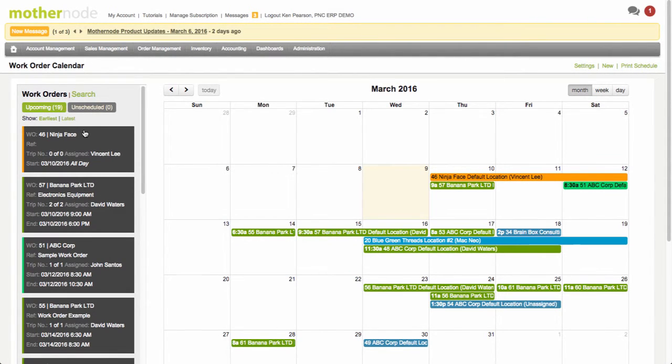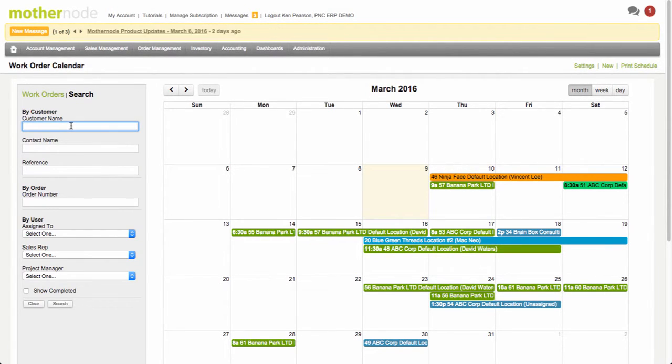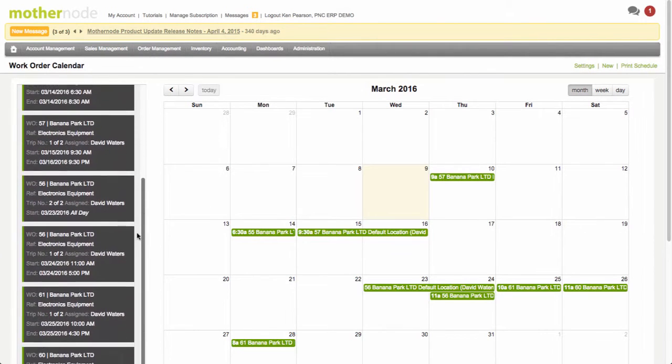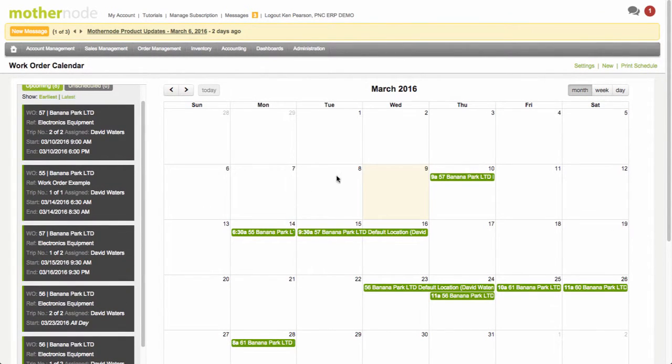The next thing, and the final thing I'll show you here, is that you can actually search on some of this activity to help you refine some of what you're looking at, especially when you have jobs that have multiple day installs and so on. So if I click on Search, if I want to do by the customer name, I can do Banana Park. It'll auto suggest that for me, and I can click search in a moment, but you can see I can also search by contact name, by job reference, order number if that's important, assigned to, sales rep, project manager, and if I want, I can also show the completed ones too. I'll click search, and now you can see that it shows me just Banana Park in the list. I can see their work orders, as well as only now seeing this on the actual calendar itself.